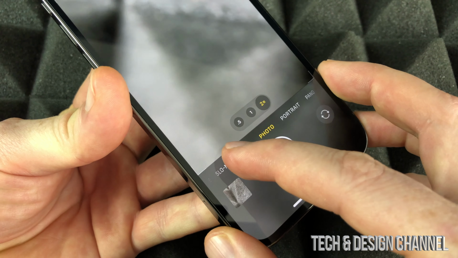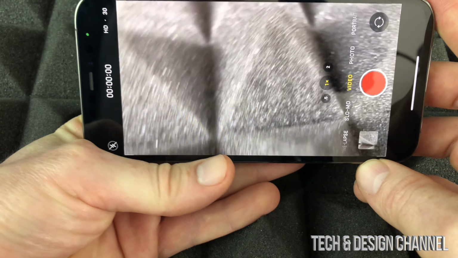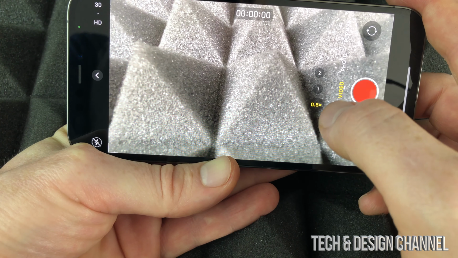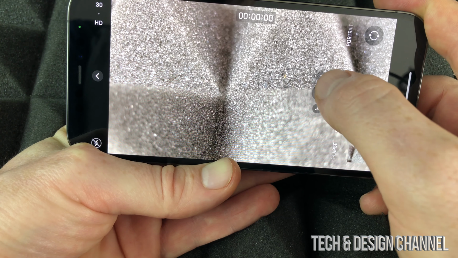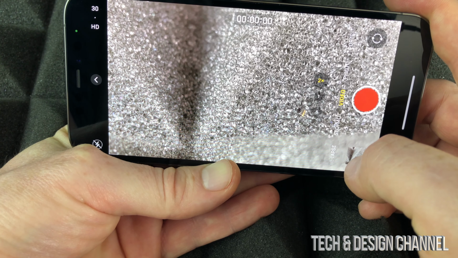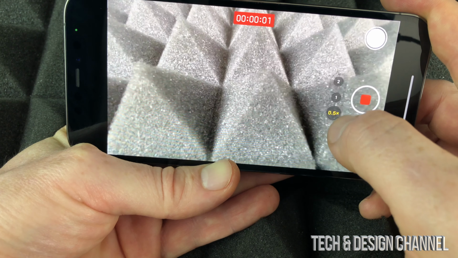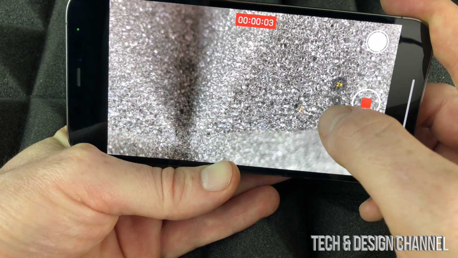Now when it comes down to video, it's going to be the exact same thing. So for video, we do have those options. So we have that zoomed out, our standard, or our really zoomed in option. And we can record at those options, and we can even move around between those options while we record.